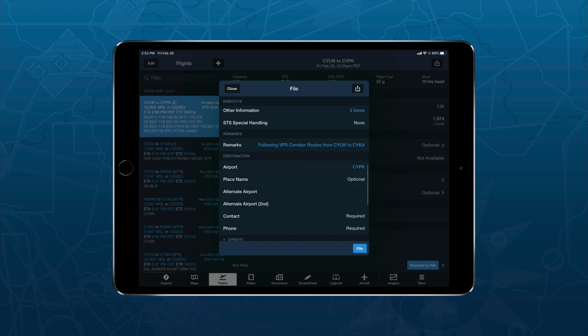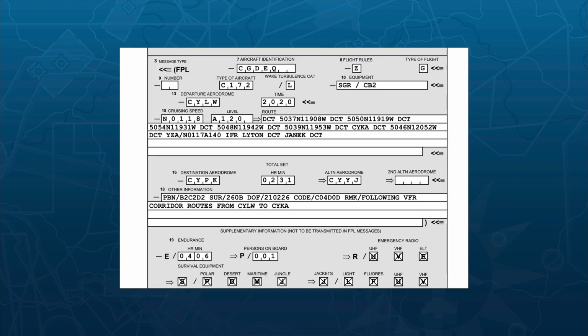In the destination there, you'll see, because again we have a VFR portion to this flight, we will be required to put in that search and rescue contact information and phone number. On the flight plan form itself, this is what it would look like. So we are filing Z. That's our route string. Our final destination is Pitt Meadows. And we have some remarks in there as well.